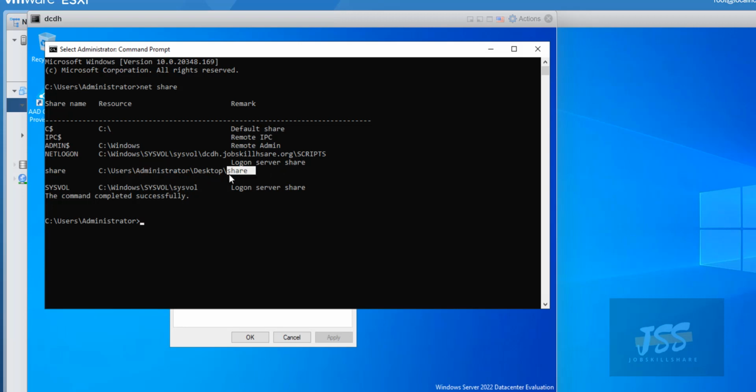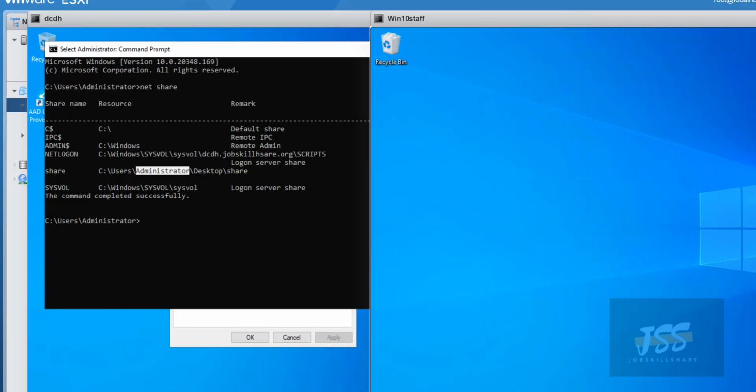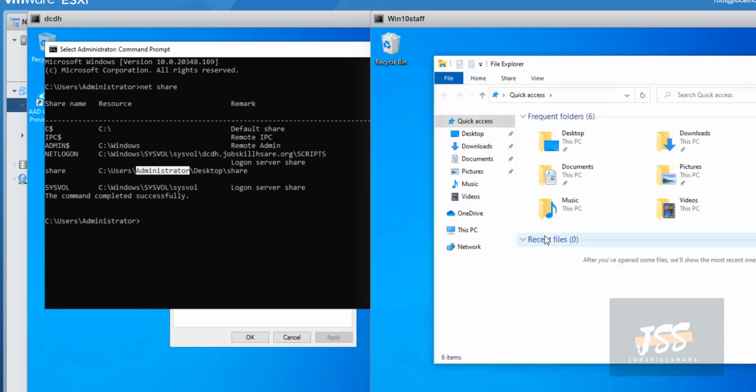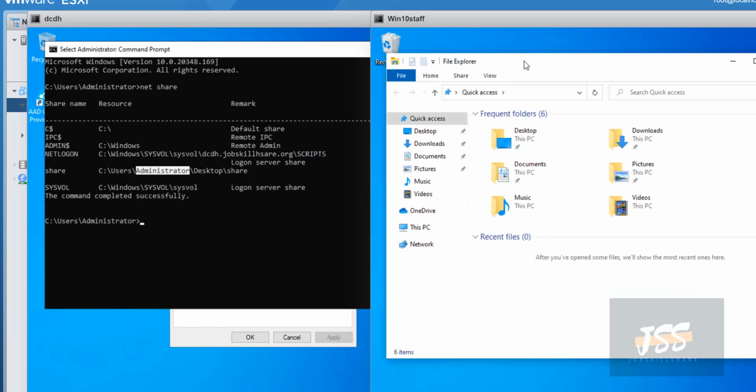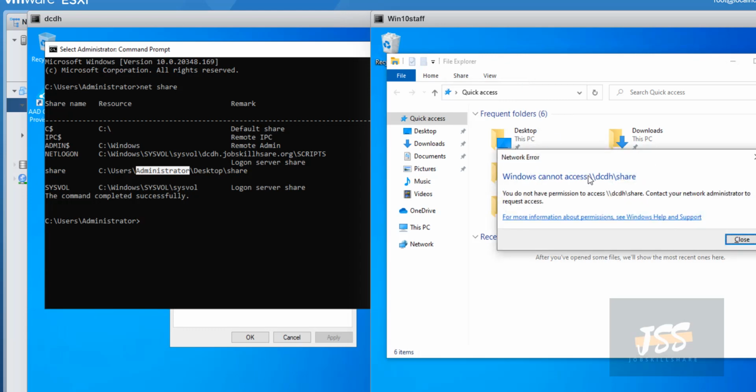If you put something on your desktop and you tell people to get to my share, then of course they will have a very hard time, and you have to do a lot of changes to your permissions to get to that level. So if I try to come over here, do I need to put the full path of that share? No, I don't need to, because that's the whole path of where the file is. I just need to type dc dh/share, but of course I cannot access that.